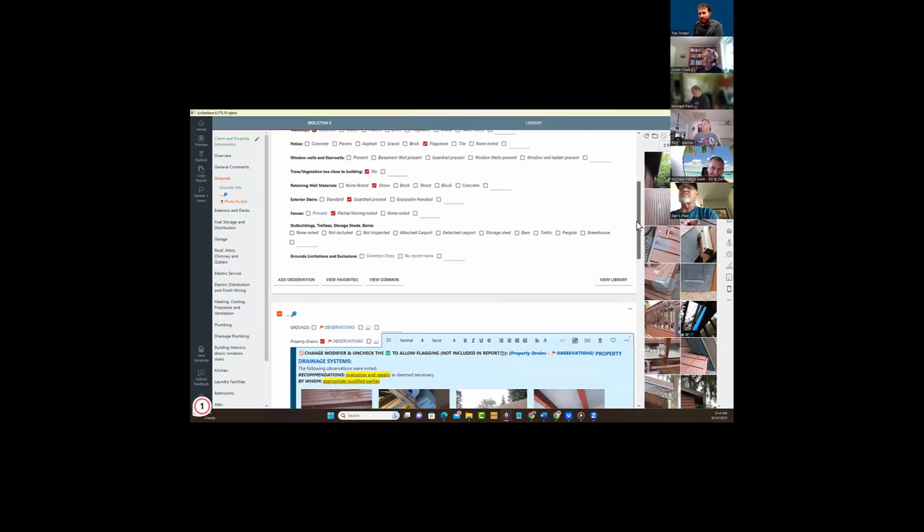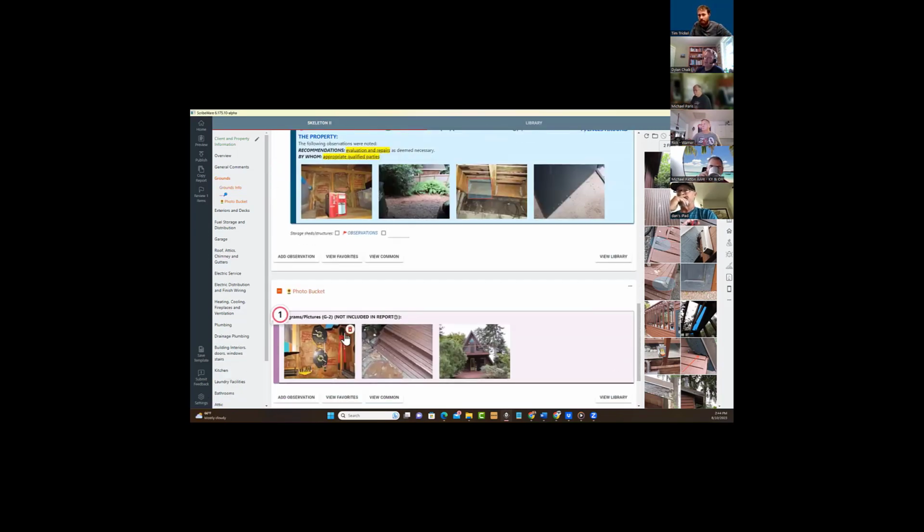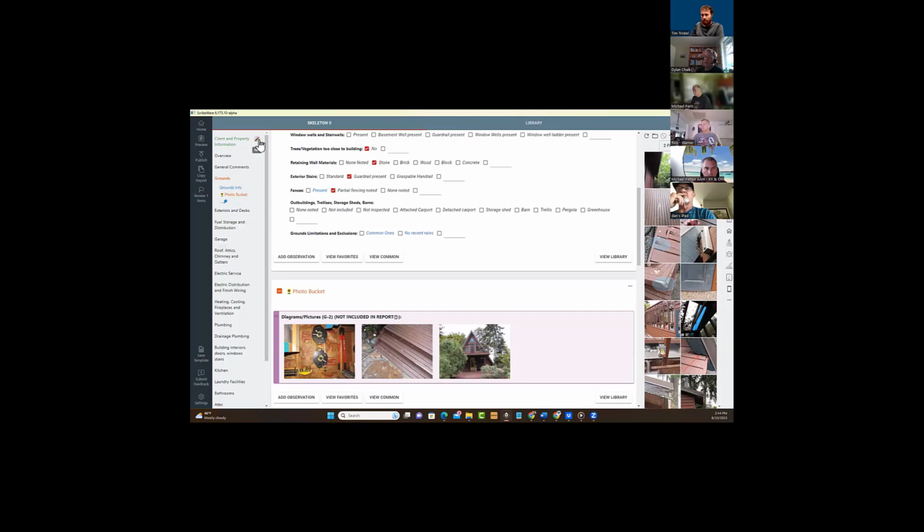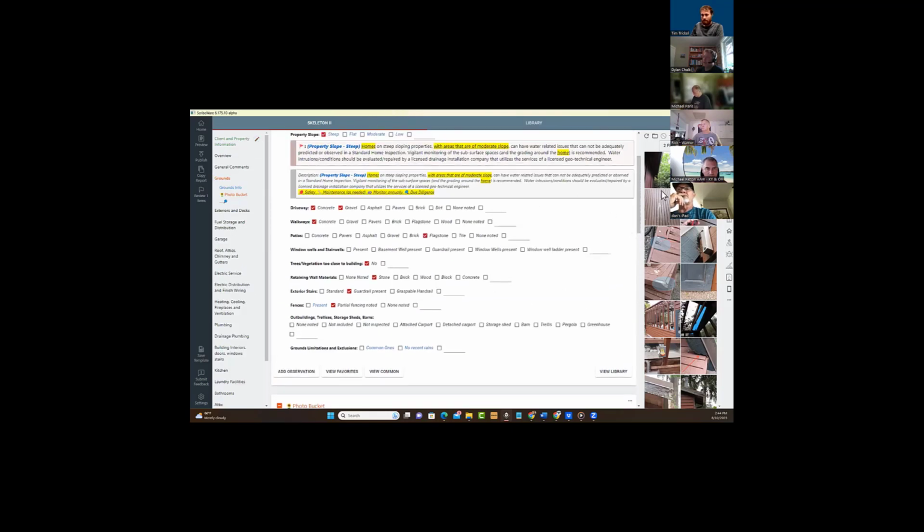Well, anyway, does that make sense on these photo buckets? That's the idea behind these, and we actually set this template up where there is a photo bucket in each section, so that you could do that. That's phase one, right? Then you describe everything.